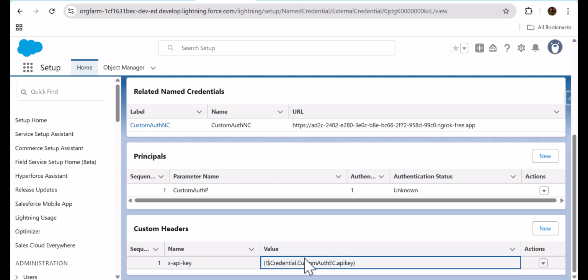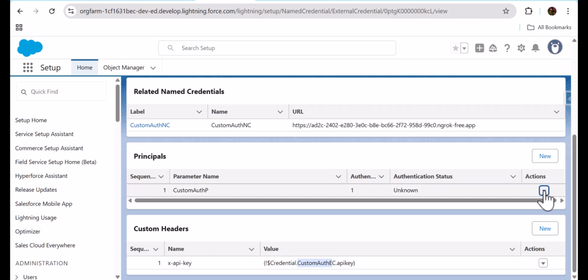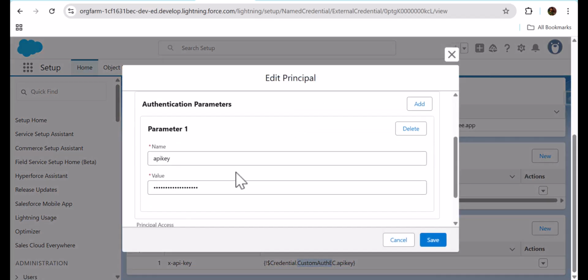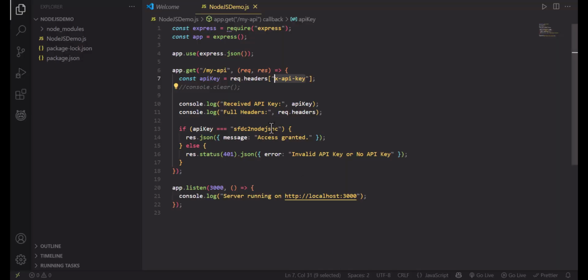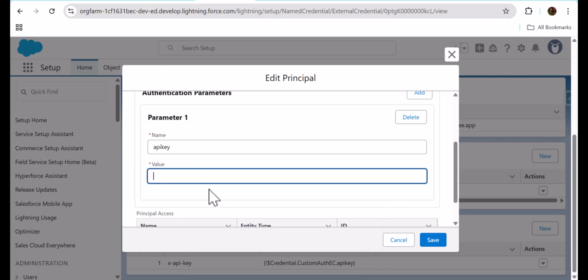It's trying to pull out from the principal of this external credential. So this principal, it will pull by default from this principal. Okay, and in the principal, it will look for this parameter API key. So this also we have already configured. If I go here, edit, we have this, right? API key, and I have already saved. What value is saved here, even though it is masked, is this value, right? Maybe I'll copy it again and save it again here. Yeah. So now click on save.